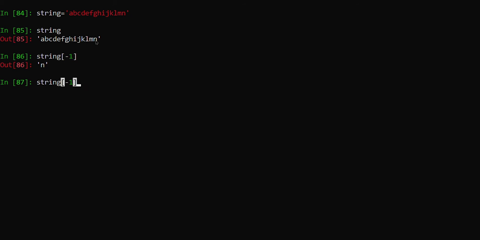If I give minus 2, it prints M. Similarly, if it's minus 3, it prints L. So from the right side it starts to print. That's what the negative index indicates. It starts from the end.